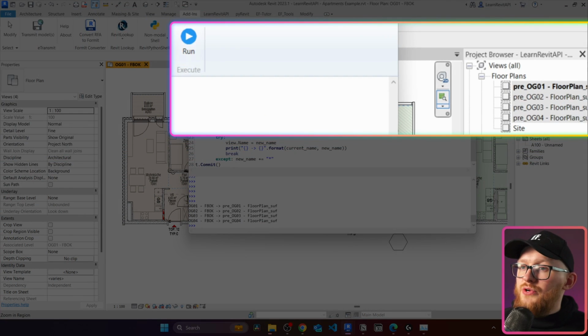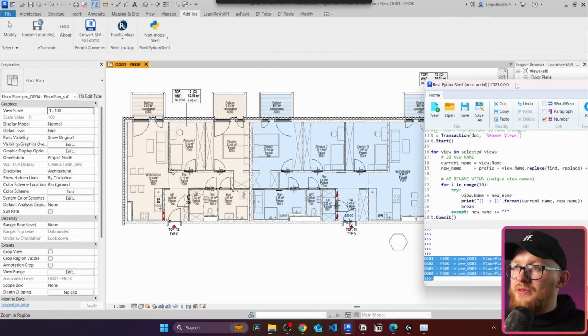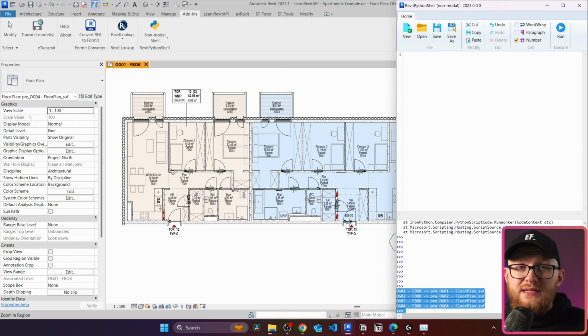So let's click on run, and right away you can see that we renamed all these views, and you can see them here as well. Alright, let's put back our console and have a look at the next example.